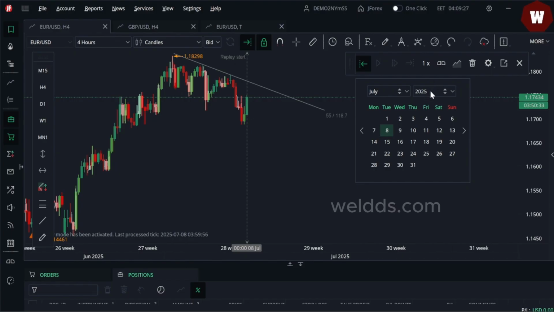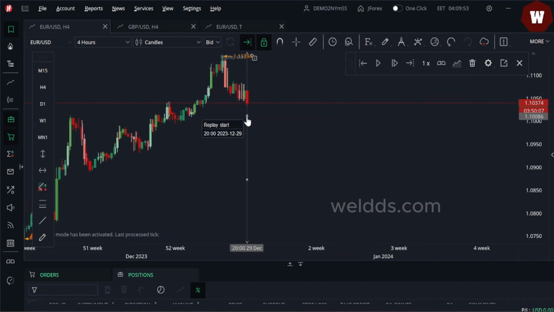Let's assume that we want to start in 2024. You write 2024, then you select the month that you want to start the backtesting from. Let's assume that you want to start backtesting from January 2024, and after that you select the date. If you take your mouse pointer to this place and scroll down, you are seeing December 29 here, which was the last trading day of 2023. So the following candle will be entering into 2024.